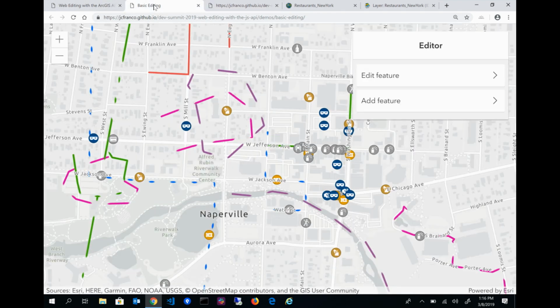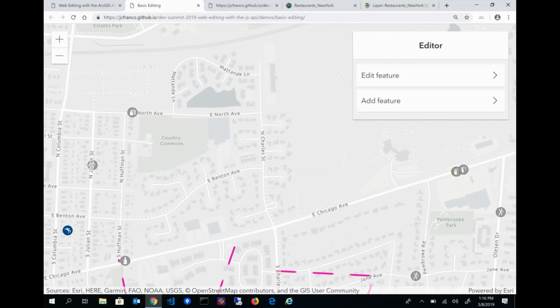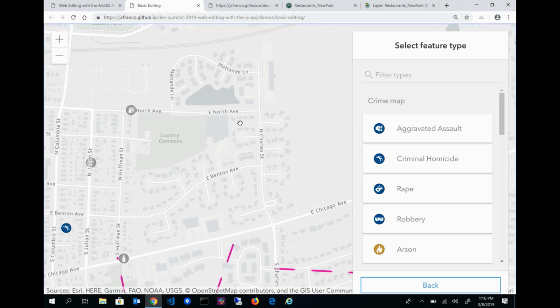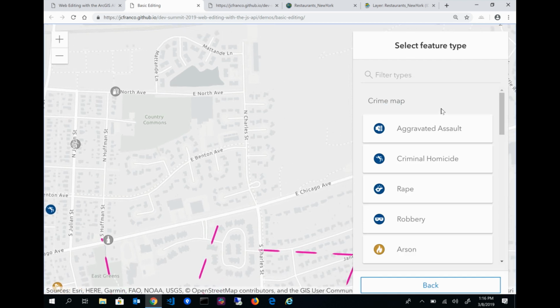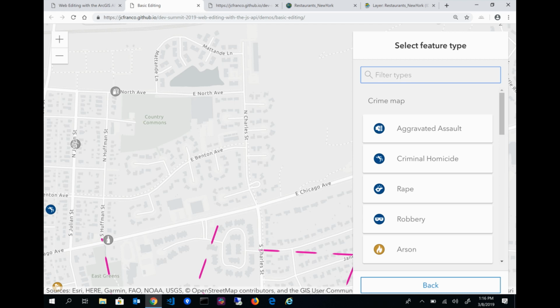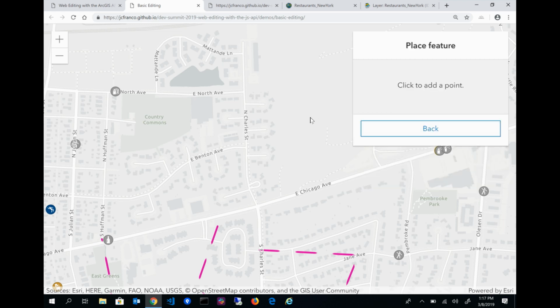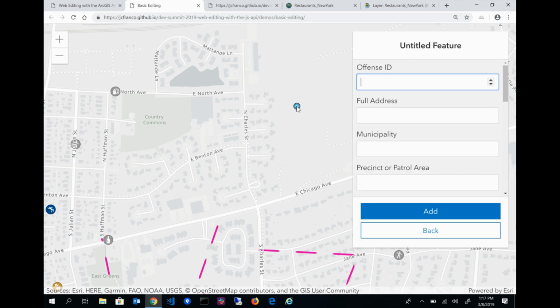In this case, I have 2 layers in my web map. There's a point layer and a line layer with some dashed lines that are hard to see. The first thing you might want to do is to add new features. So I'm clicking Add Features. I decide which feature template and what type of feature I want to create. I can either scroll down, or if I want to quickly find it, I can just filter it, typing it in. So there's a robbery here.